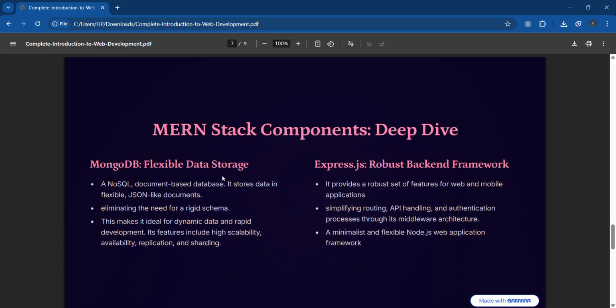MongoDB is one type of database. It is a NoSQL database which manages flexible data storage. A NoSQL document-based database, it stores data in flexible JSON-like documents, eliminating the need for a rigid schema. This makes it ideal for dynamic data and rapid development. Its features include high scalability and availability, replication and sharding, and all these things are available in MongoDB.